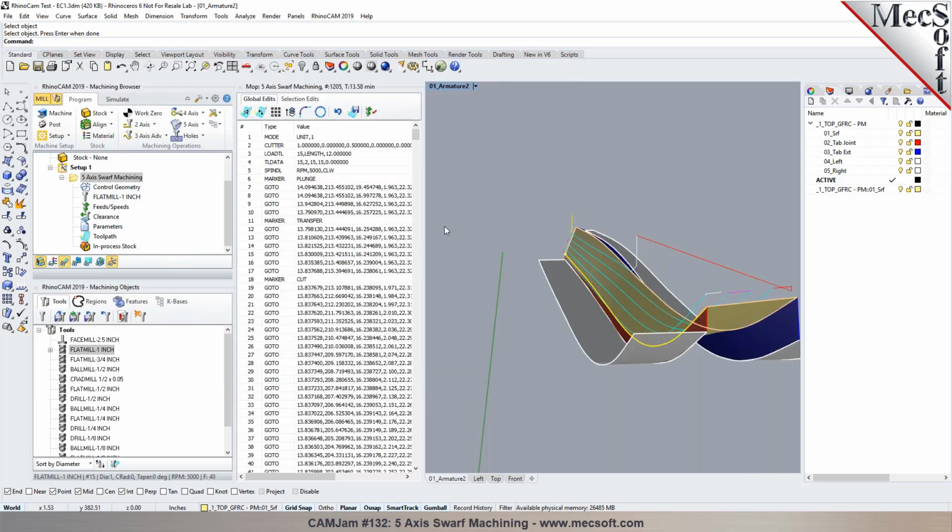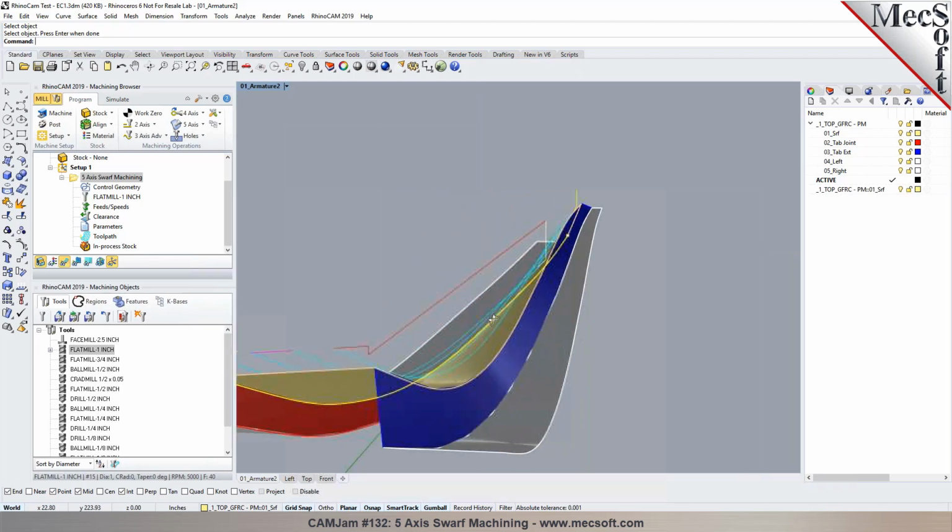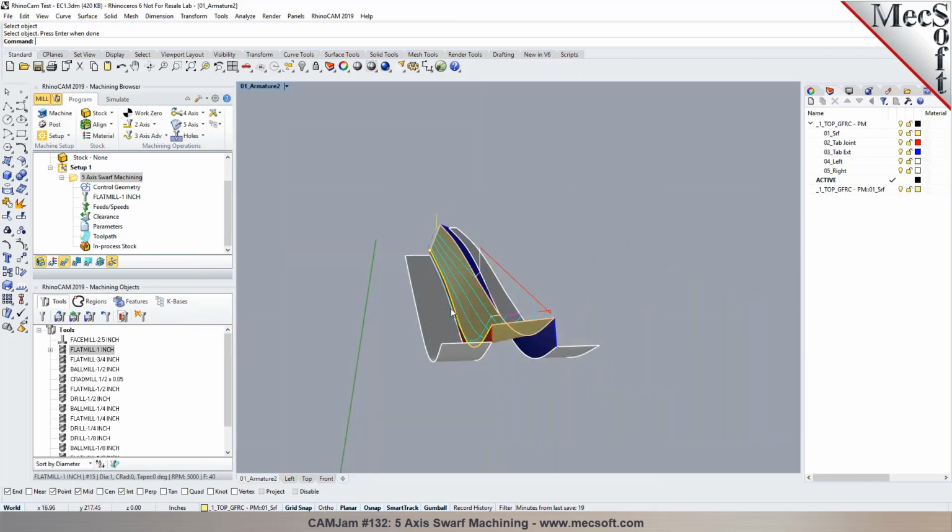So if there is an issue with the surface, you can go back in Rhino. Rhino gives you a lot of control for surface editing and trimming, and you can go back and fix it or update it. Any questions?